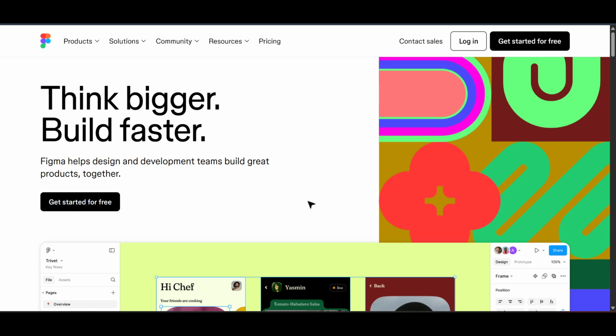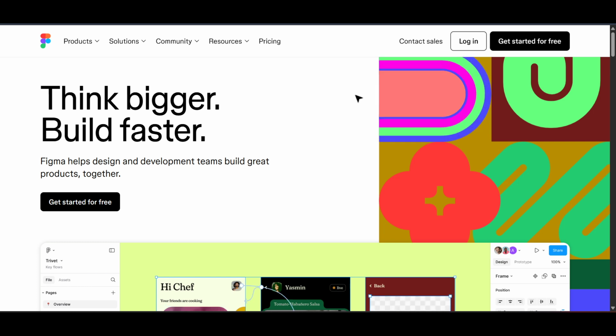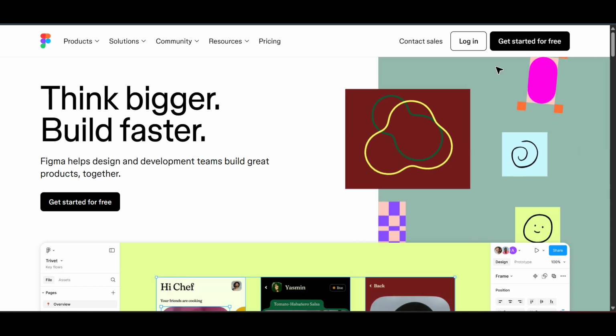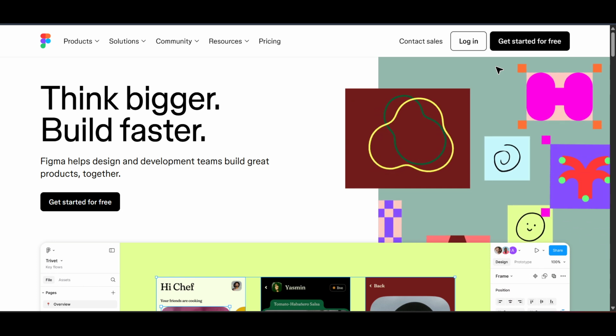If you already have an account, wonderful. If not, you'll just need to sign up, which I promise is quick and easy. Once you land on the Figma page, the next step is to locate and click on the Login button at the top right corner of the screen. Enter your login details and soon you'll be diving into all the creative possibilities Figma offers.